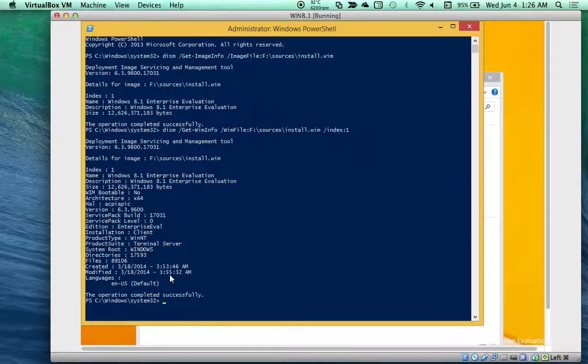Now the second task I want to show you is how to capture an image. Are we together? Capture an image. We're going to still be using the DISM. Remember, DISM is a built-in feature of what? It's a built-in feature of Windows 8.1. Is that not correct?